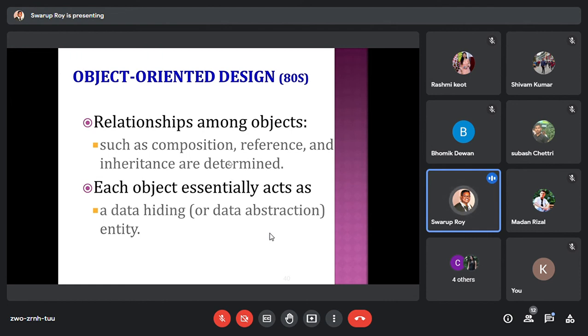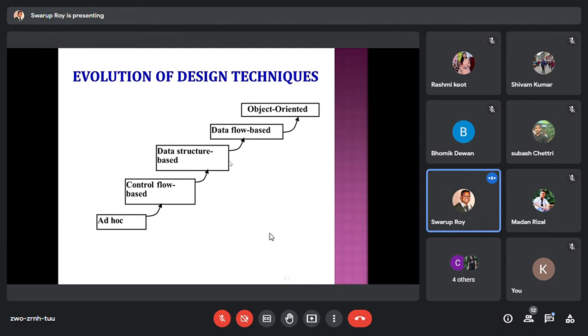So that is the benefit, as I mentioned: data abstraction and decomposition. These are the main features because of which object-oriented software development is very attractive and in demand now. So how is it happening?